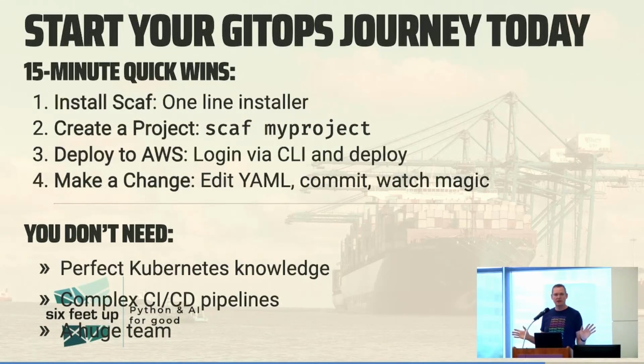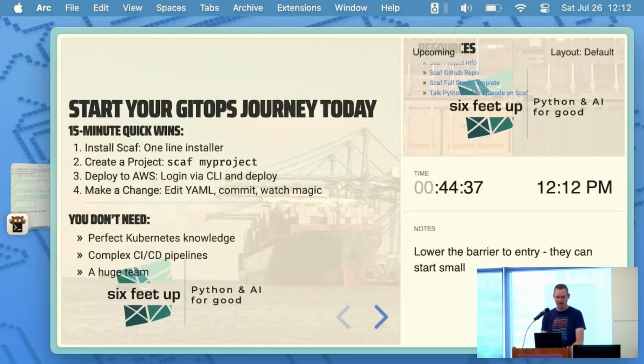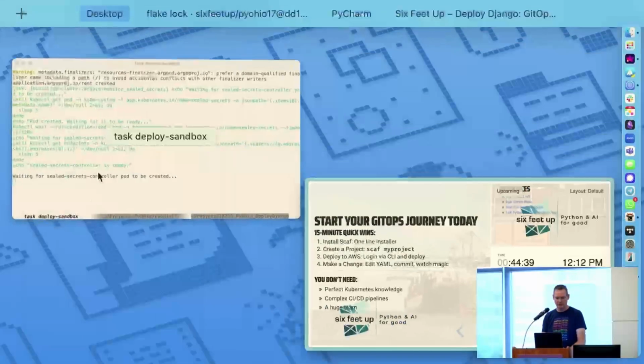You don't need to be a Kubernetes expert. You don't need complicated CI/CD pipeline. You have one main pipeline building images. It's not very big. And you don't need a huge team. This should not be too onerous on you.